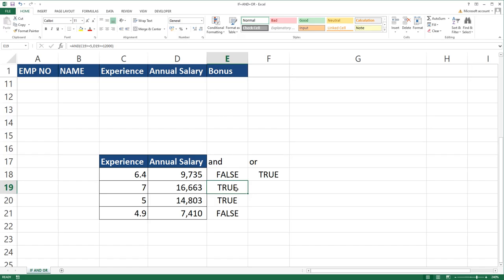So based on this kind of logic, we don't just write AND, because we need a customized result, either the 20% or no bonus. So that's why, based on the results checked by the AND function, we will nest this result with the IF function so that we can write our own customized results.